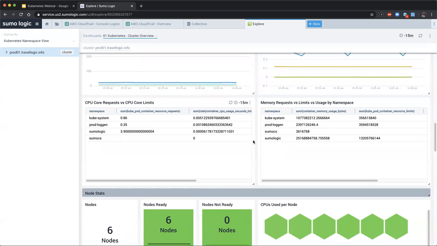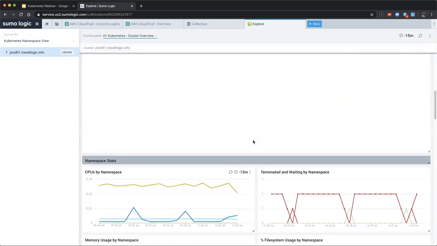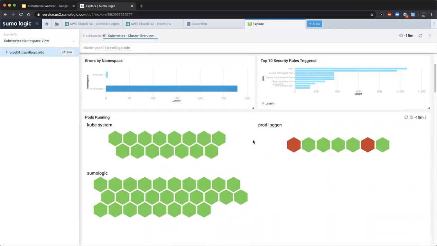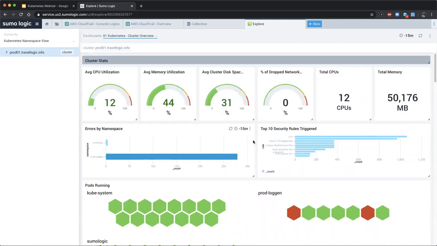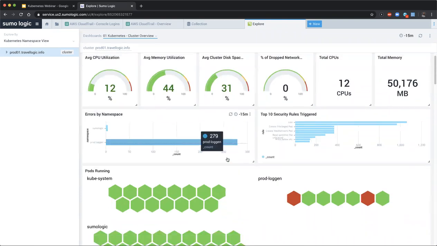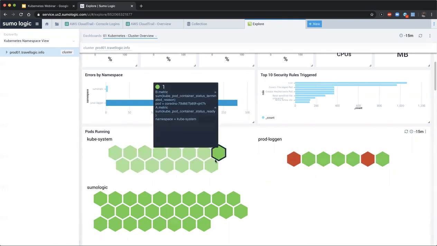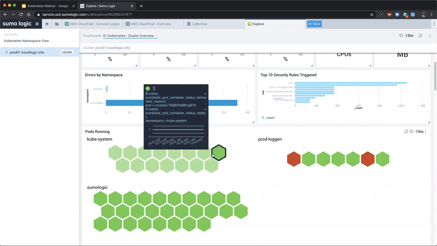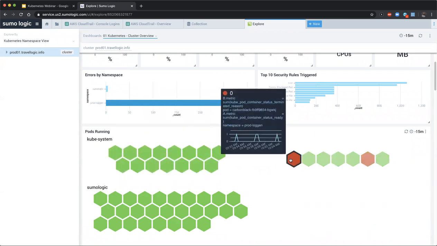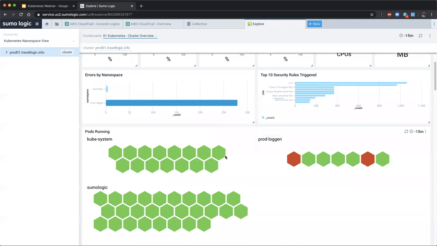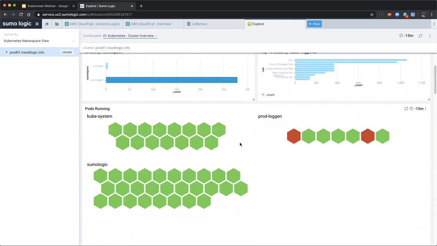So since we're already at the namespace view, we can actually talk about noticing an issue and then drilling down into that issue. Here in this prod login namespace, I see two pods are actually red. Each one of these honeycombs represents a pod. Green means it's running, red means it's not. Simple to understand, unless of course green is bad for you, then this might be an issue, but if not, it's a very easy to understand dashboard panel.